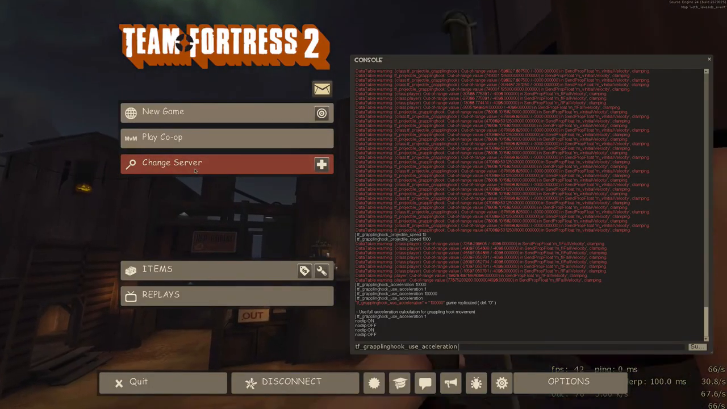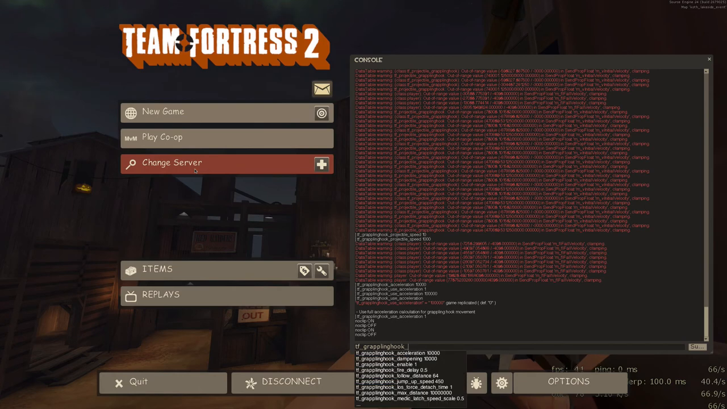Yeah, so there are many other things. Let's see if we find some more. Jump up speed. Dampening enable, follow distance, jump up speed. Yeah, I think that's all actually.